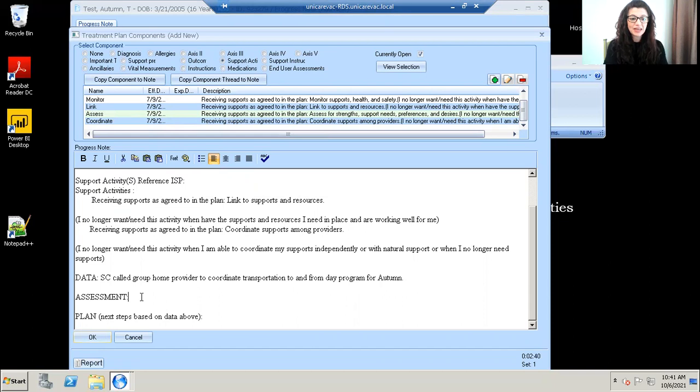Your assessment is usually like assessing whether the services are continuing to be appropriate for the individual. You can also, like, let's say if you're talking to the individual on the phone, you can assess the mood or the status of the person. So it really is like you're assessing how things are going. Sometimes we need to add more services or the services need to change, and we can include that in assessment as well.